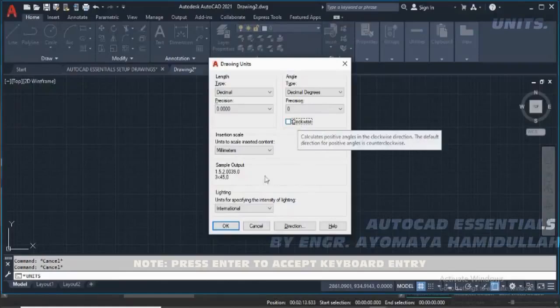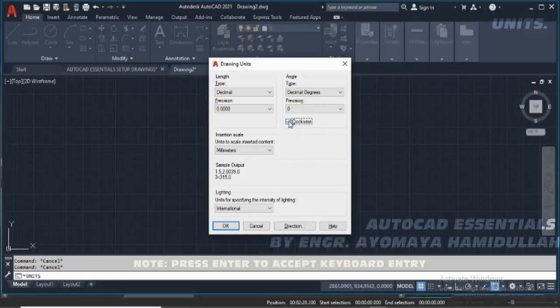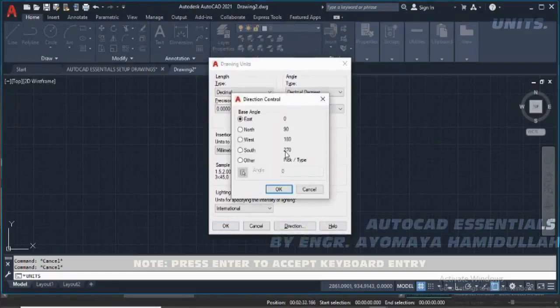Setting the angle measure and direction. By convention, degrees increase in a counterclockwise direction, and you measure angles so that 0 degrees starts to the right, also called the east direction. To change the angle direction, click the clockwise option in the Drawing Units dialog box. To change the direction of 0 degrees, click Direction to open the Direction Control dialog box.